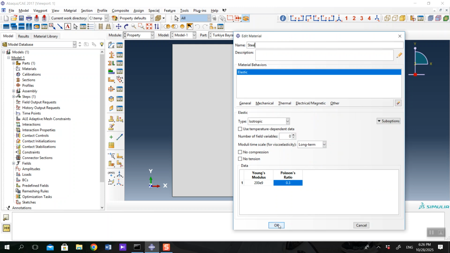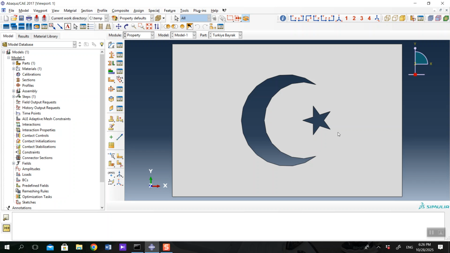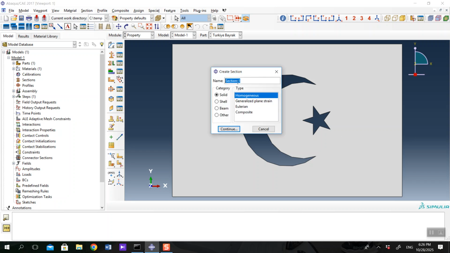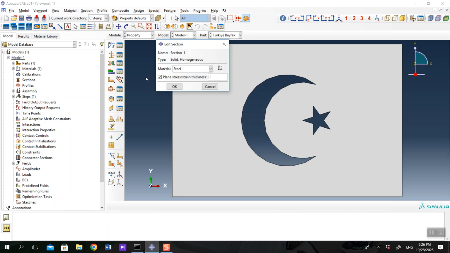Here we had a space in the name, so now we create the material. So now we have to create a section. Our section is solid and homogeneous. Please be careful not to select shell here, because the shell section is something else and is not 2D analysis. So click continue, and you can click on the plane strain and, for example, add the thickness equal to 10 millimeters. So let's say 10e minus 3.